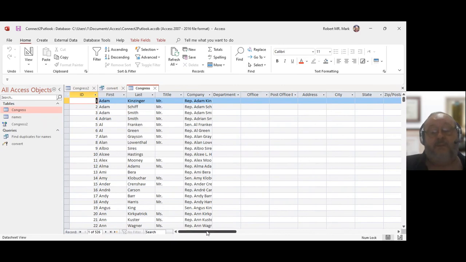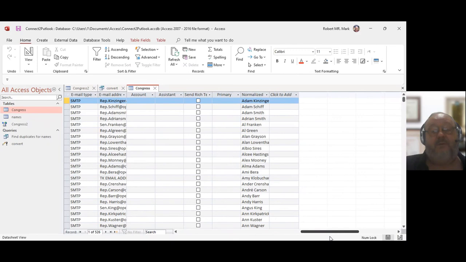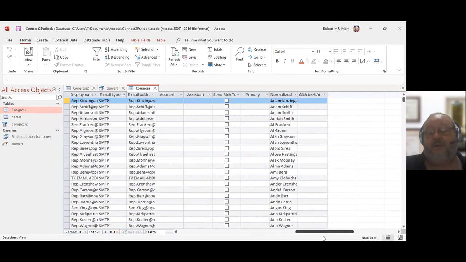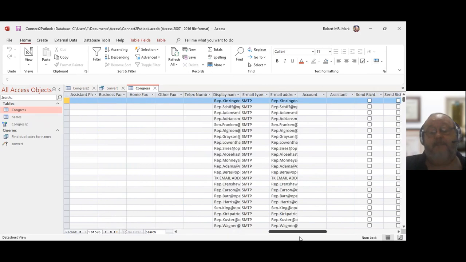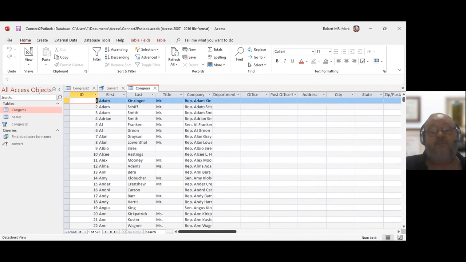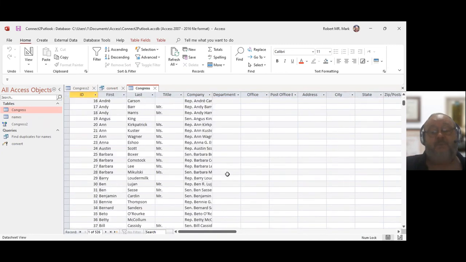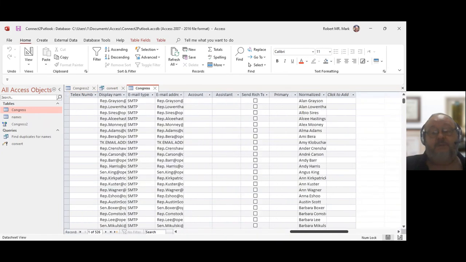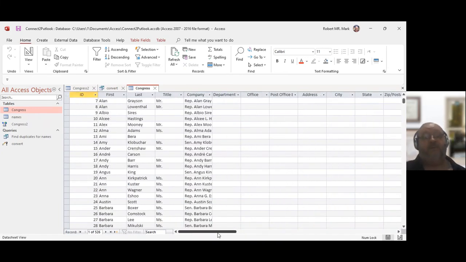Now, one thing to mention is it's not going to have all the fields that you would see in Outlook itself. If you want to have all the fields, which to me, I do it this way because in the other one, there's too many fields that you don't really need. But if you want to import all those fields, you can. What you're going to have to do is export Outlook into a CSV file. And then you import it into this as a CSV file, and it's going to have all those fields.